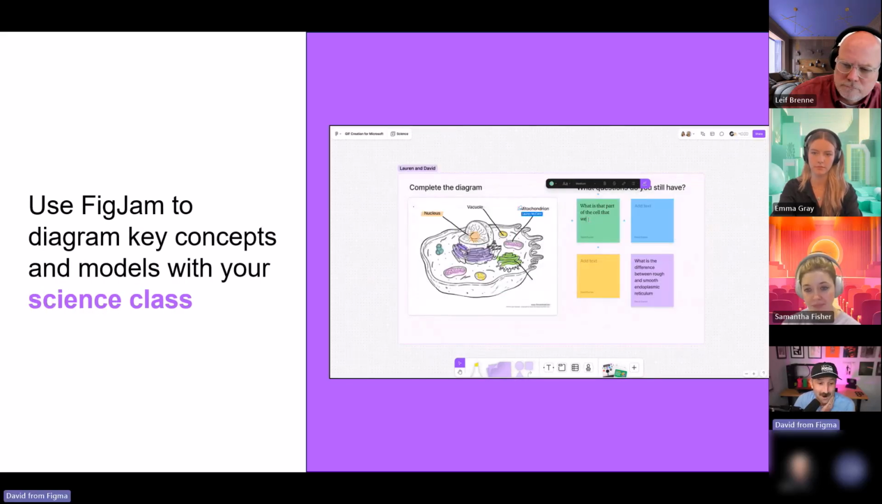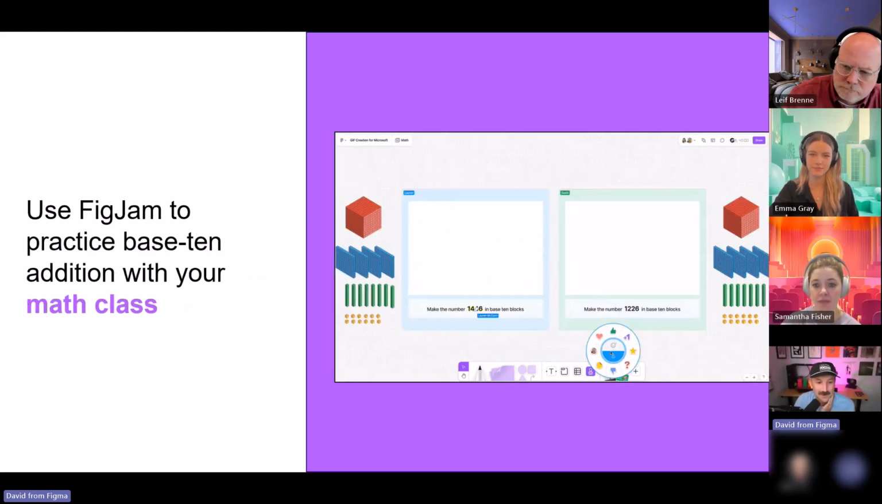Science teachers are really getting into their element, pun absolutely intended, by creating activities in FigJam where students can collaboratively diagram, work on key concepts, visually showcase their ideas and questions with their peers and classmates. You can even use digital math manipulatives in FigJam to practice place value, addition, algebra, and so much more.